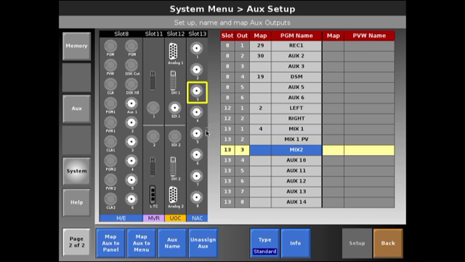1, 3, 5, and 7 would then be your program outputs, with 2, 4, 6, and 8 being your preview outputs. You can also set up the mixer type so that 1 and 2 are both program outputs, with the preview output being available only in the multiviewer.